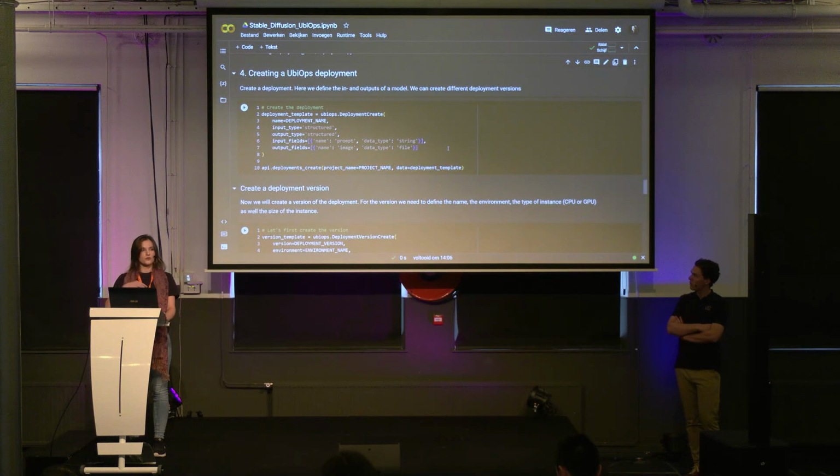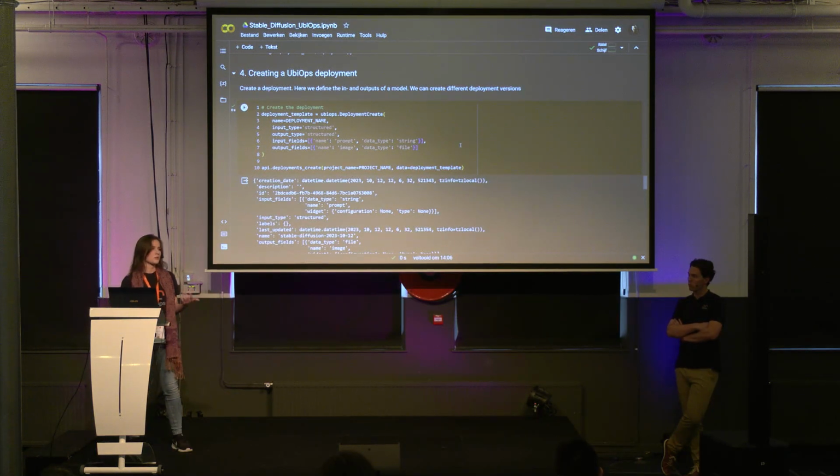And now that we've got the code ready, we can push it to UbiOps. So to do that, we need to create a deployment. First I'm going to make the deployment template, which basically just defines what kind of input and output we are expecting. So in our case, we're expecting an input prompt, which is of data type string, and we're expecting an image being sent back, which is of data type file. That's all I'm specifying here.